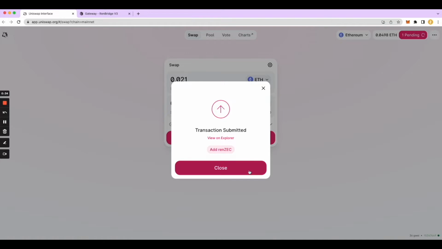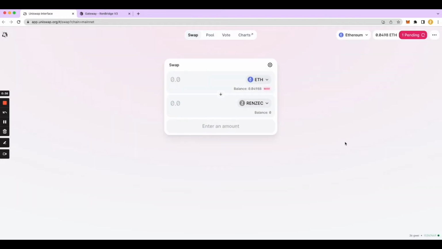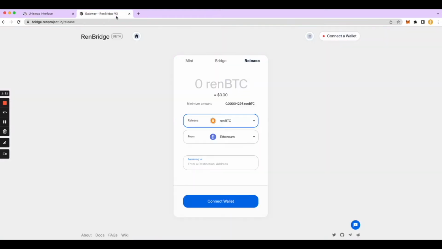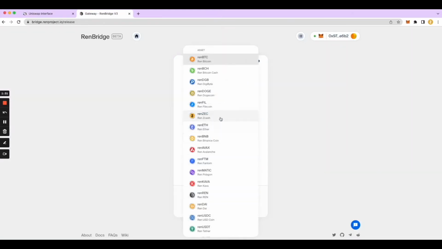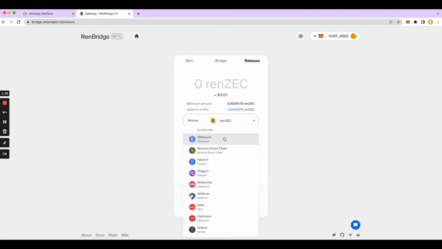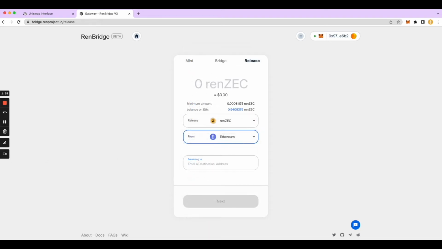After we see that the transaction has confirmed and we have some renZEC now in our MetaMask wallet, we're going to move over to the Ren app. In the release section of the bridge, we're going to click that we want to receive renZEC from the Ethereum blockchain, and to get it over to Zcash, we're going to need our Zcash address.